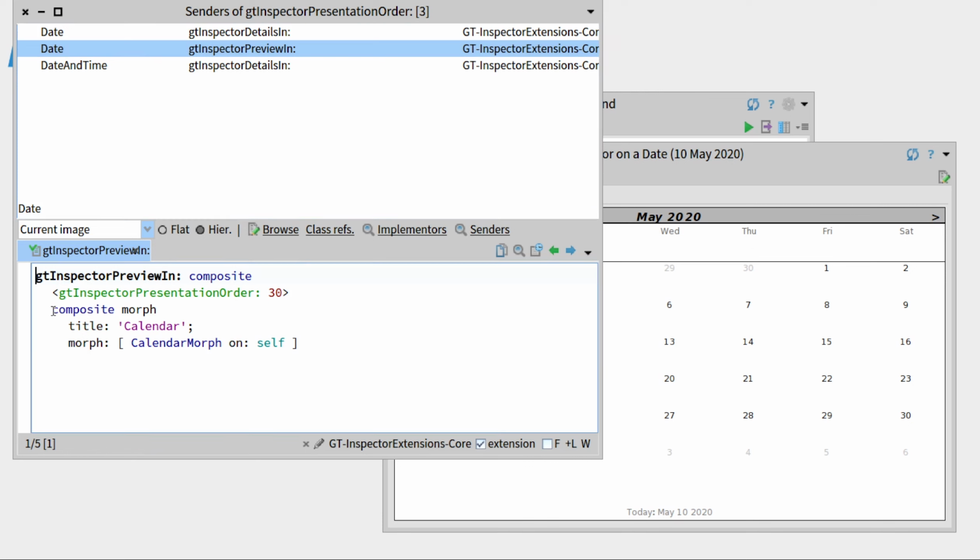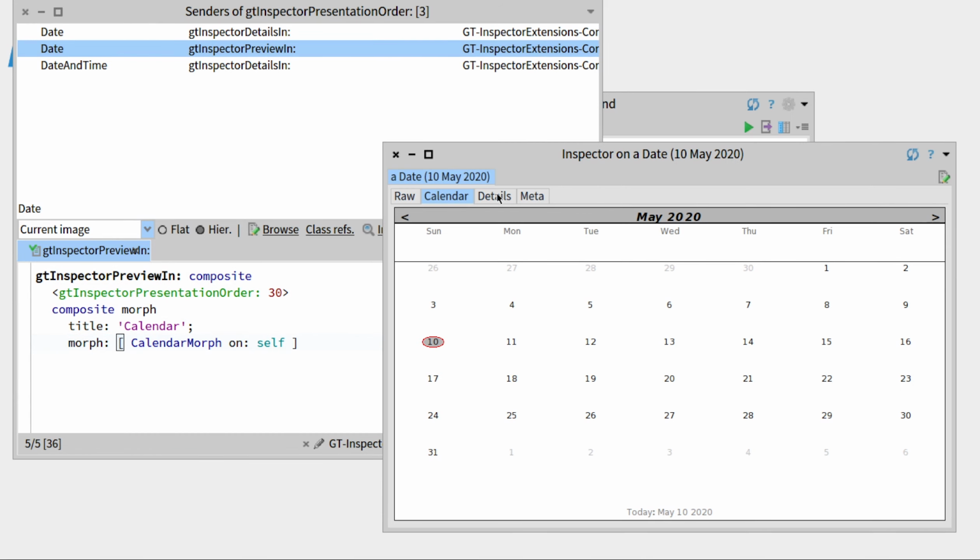And if I click on this, you can see that there is the creation of a composite morph with the title calendar and using the morph calendar morph. So this is how this tab is defined there. We've got the calendar title and the calendar morph under it.